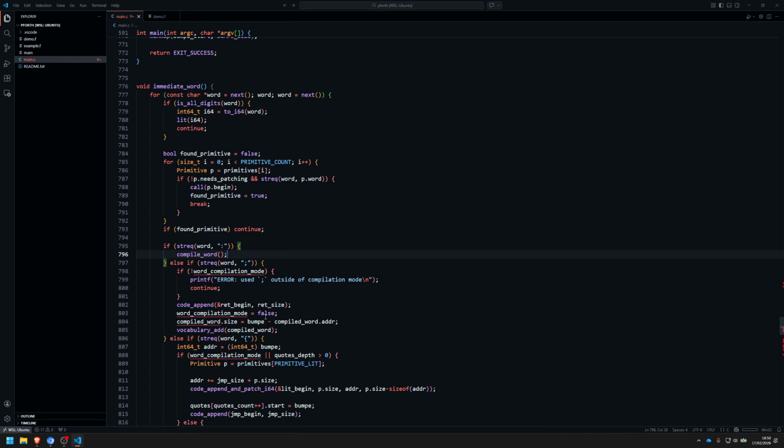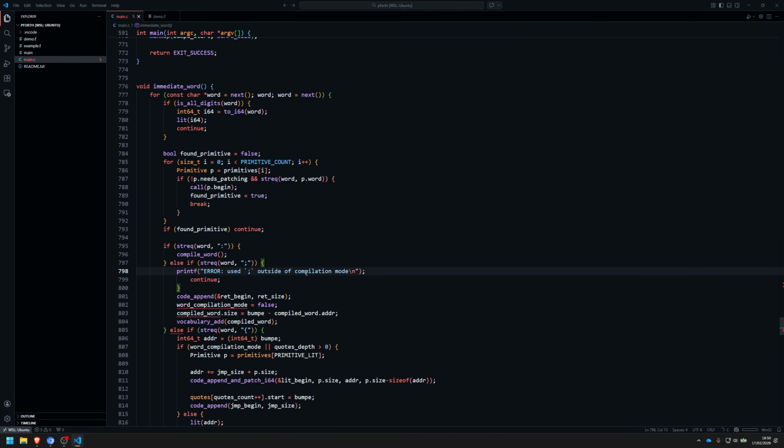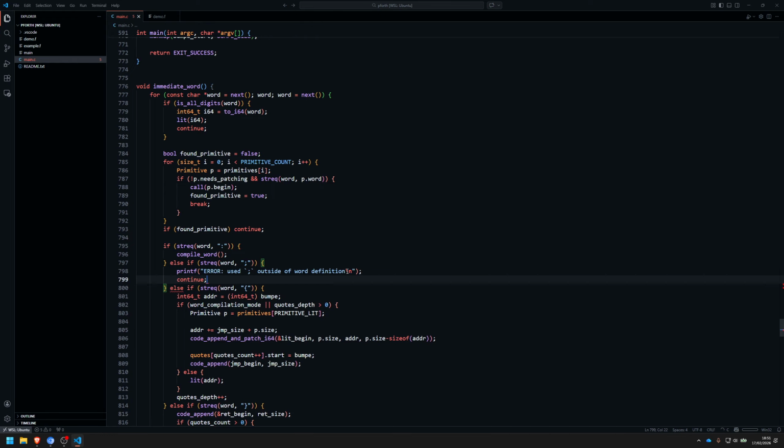Exactly. Then if it is that, we can report an error, right? So we can just say error, used outside of word definition, actually. Right? We can just say that, and we can continue. So we don't need any of these.